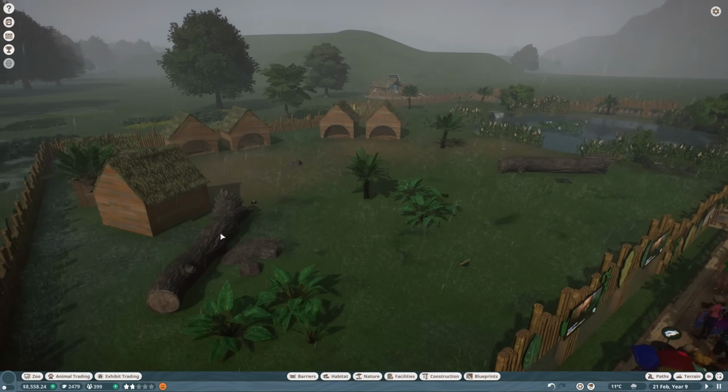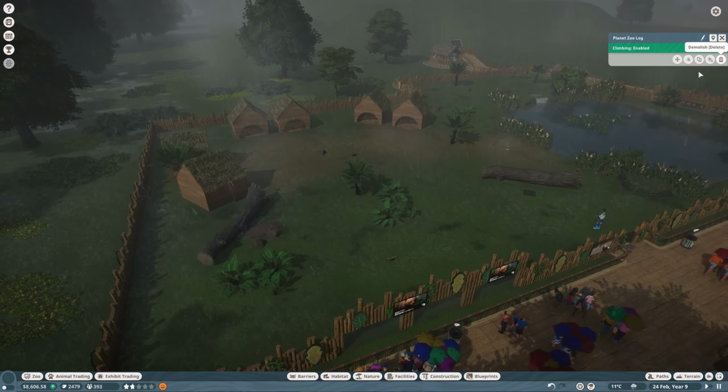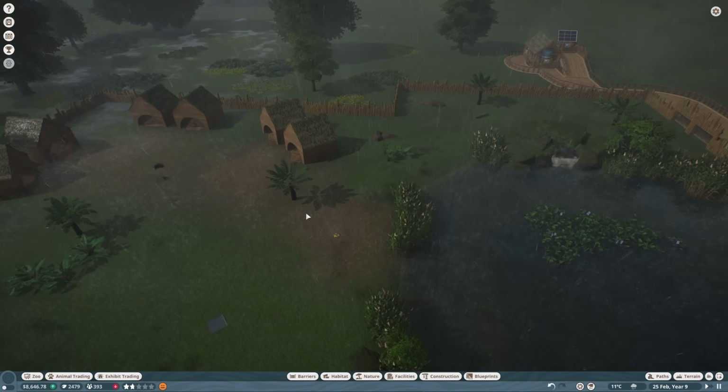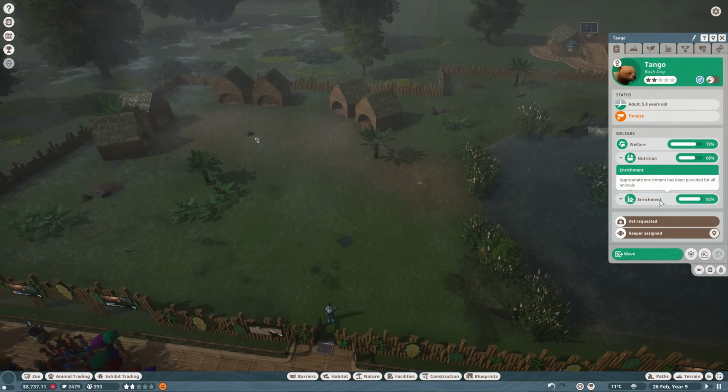Okay, so that's removed quite a lot, and that's not ideal for them. And I think I'm going to get rid of these big logs, because I don't know what species of tree these are, but I'm assuming not one that they would enjoy. And unfortunately, these guys are now not going to have an environment that they're happy with.